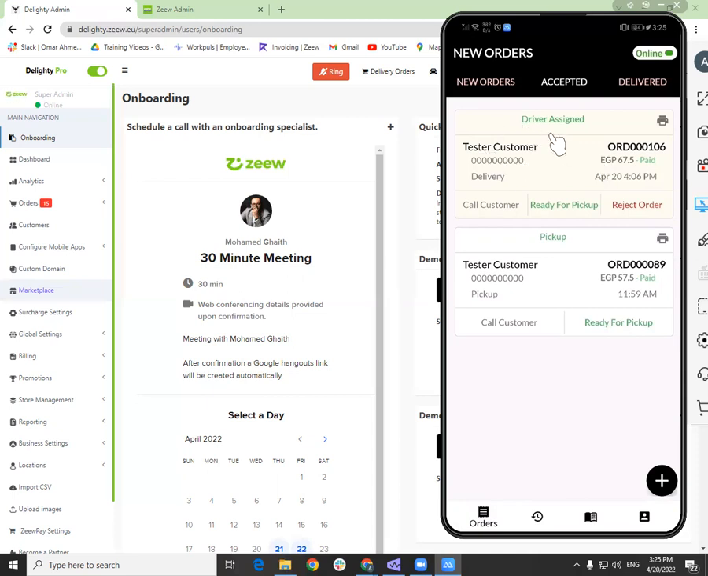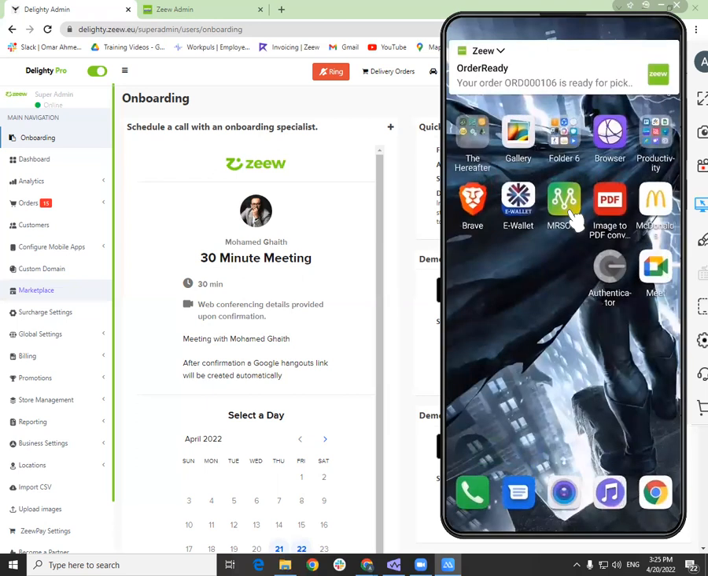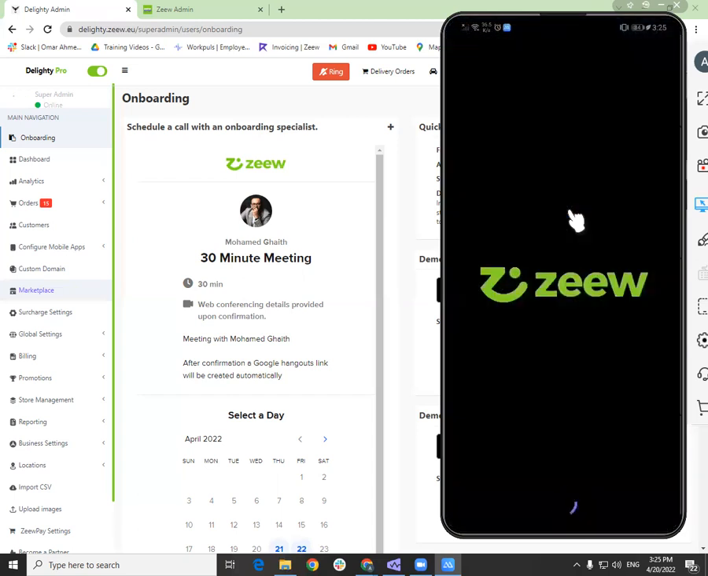Okay, so as you can see, the driver has been assigned already. What we need to do is just click on ready for pickup. And as you can see, a notification would be sent to the customer confirming that it's ready for getting picked up. Now, what we need to do is check out what's going on on the courier side.